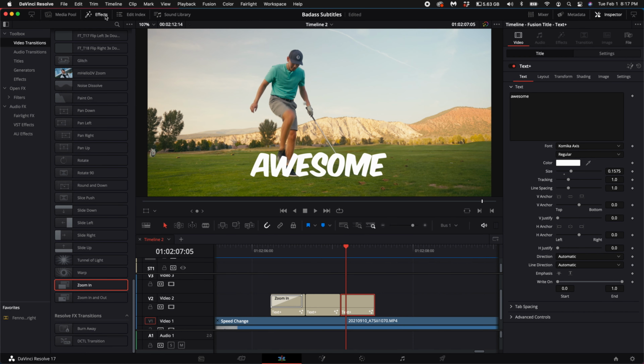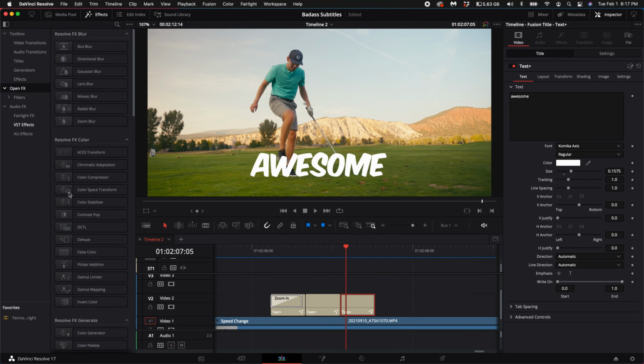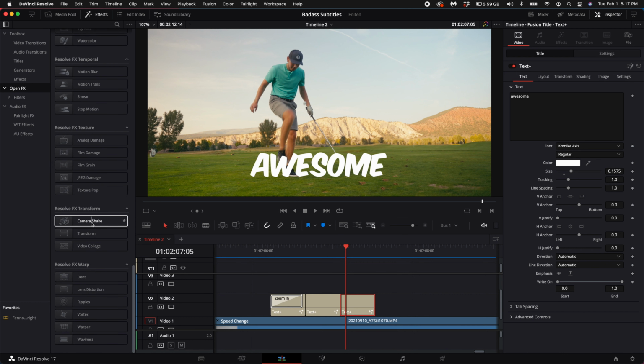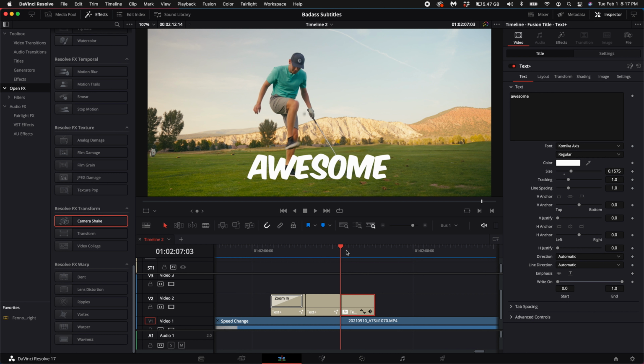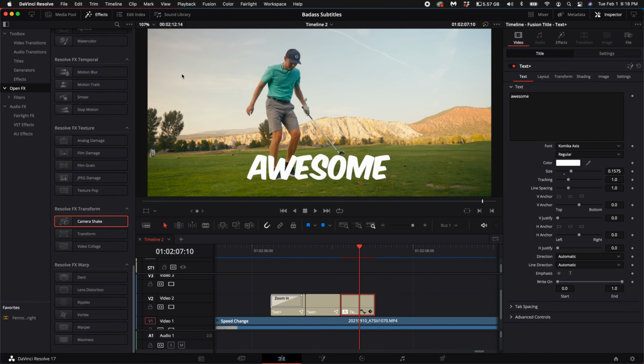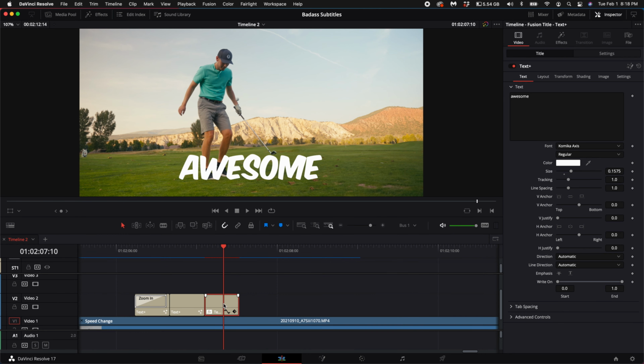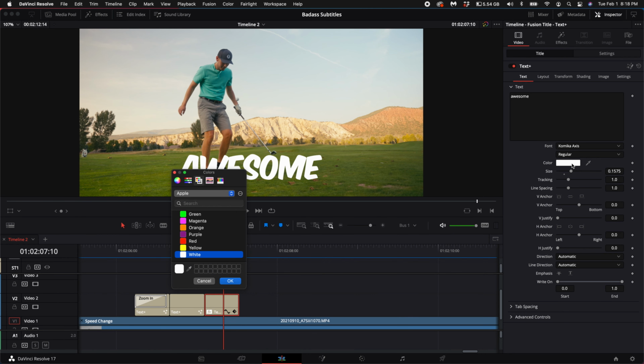Then you can come back up here to the effects and come under open effects and scroll down until you see camera shake and drag that on top of the Text Plus. Now, the reason I actually had you guys select the Text Plus option is because if you dragged in a regular text, you wouldn't be able to drag on any effects to that text layer. All right, so now what I'm going to do is turn off the effects and come down to this clip and change the font color to, let's say, yellow.